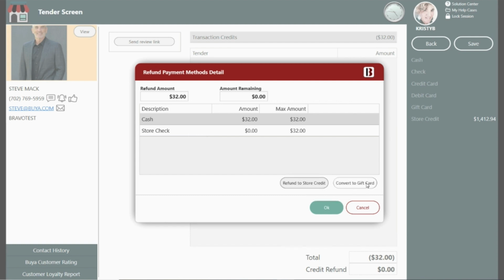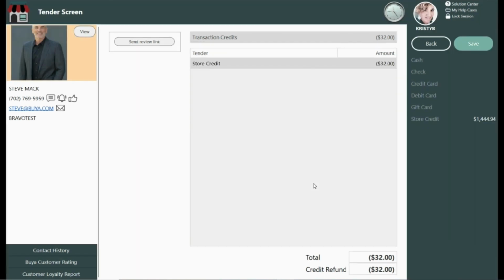For this example, we are going to select Refund to Store Credit, and this allows credit to be added to a customer's account for future use at your store or your company for enterprise customers. Notice the tender shows as store credit, and the amount is in parentheses, noting that there is money owed to the customer. Any existing store credit will show over here to the right, so the customer knows exactly how much they have.